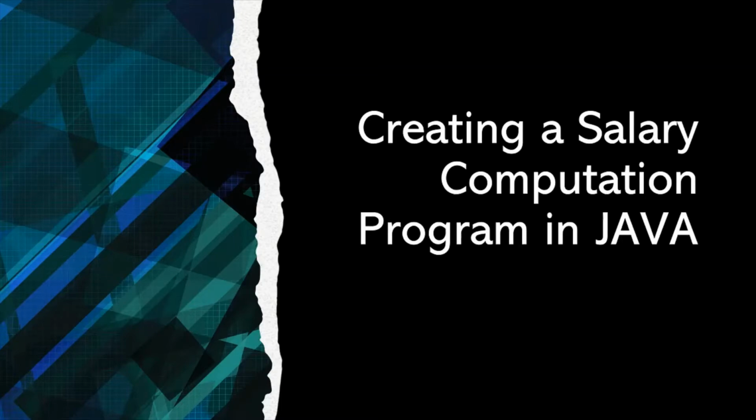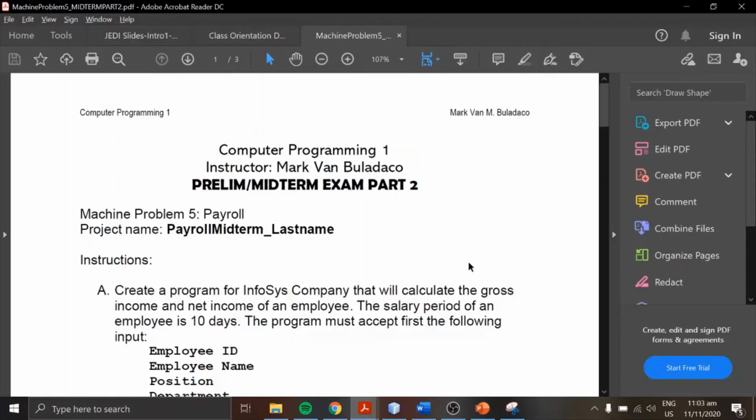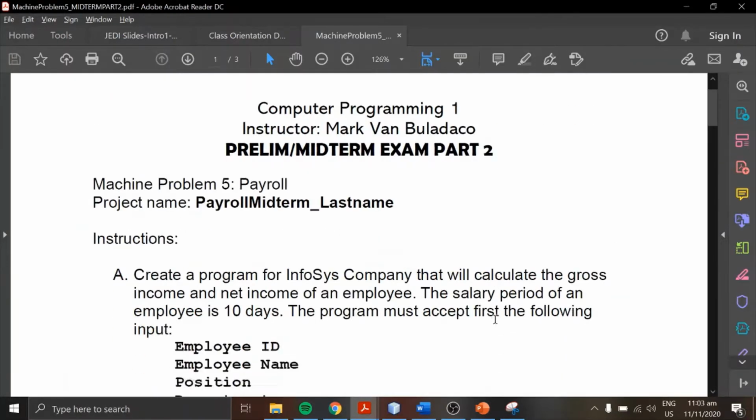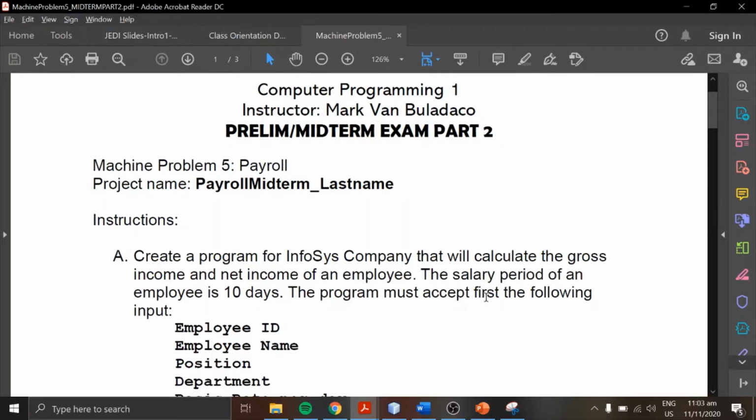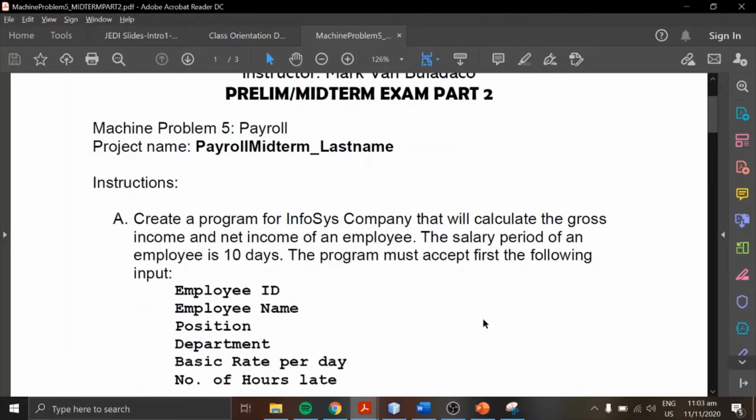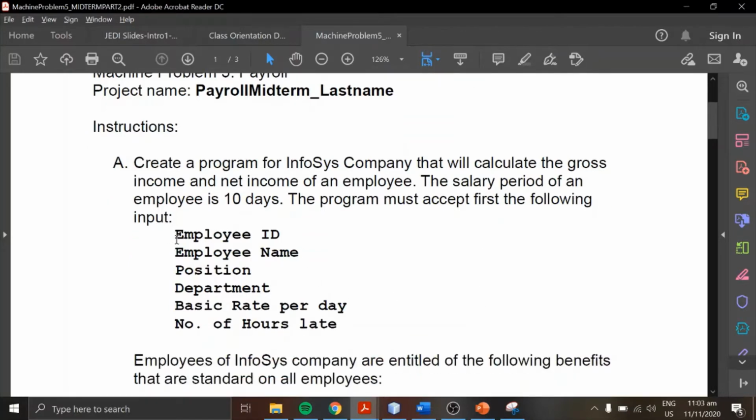So this is the problem. You need to create a program for a company called Infosys that will calculate the gross income and net income of an employee. The salary period of an employee is 10 days, and the program must accept first the following. These are the values that the user needs to input: employee ID, employee name, position, department, basic rate per day, number of hours late.